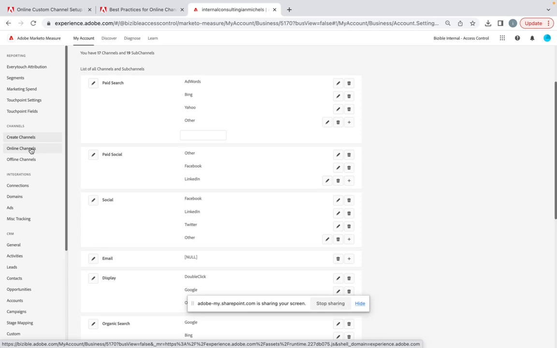Now, you can add as many as you can add. I think it's 40 channels and 200 sub channels. So you can pretty much do everything. I think I have seen only one user of Marketo Measure max those out. I don't think that's a goal for anyone. You really want to keep it pretty simple.